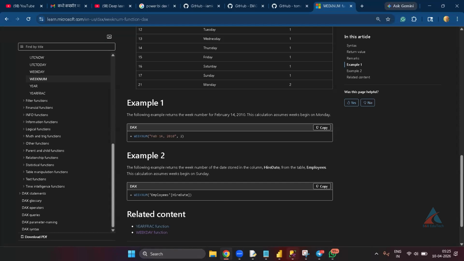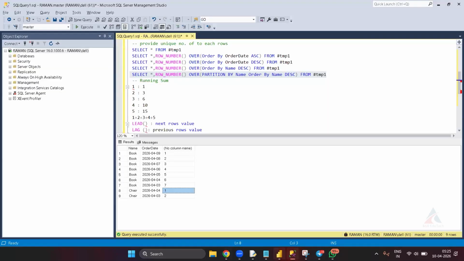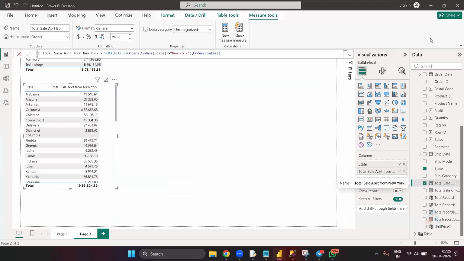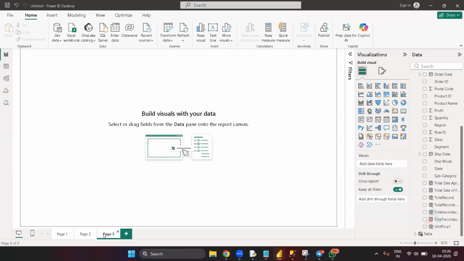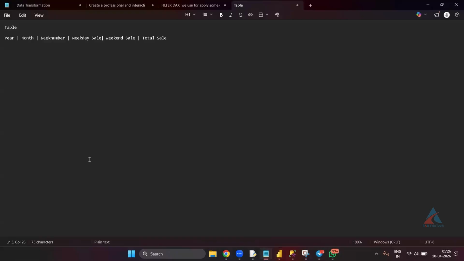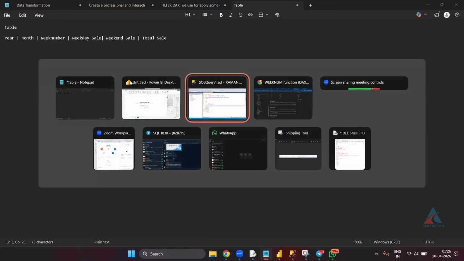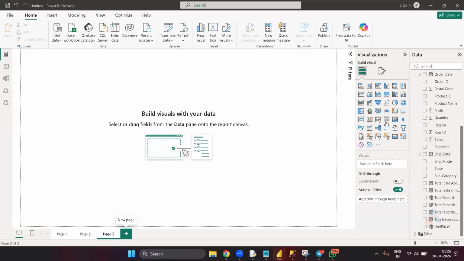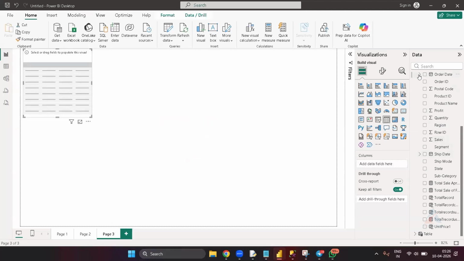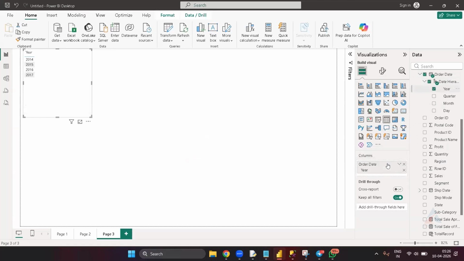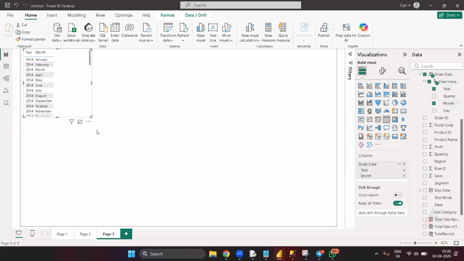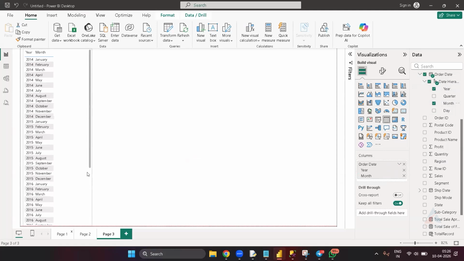Let me know once everyone is done. And now I'm going to prepare the functions here. So let's create a table. The first column contains year, month, and week number. So let's create a table that contains order date, year. So let's add year. Then we have a month. Okay. Done, my friend.